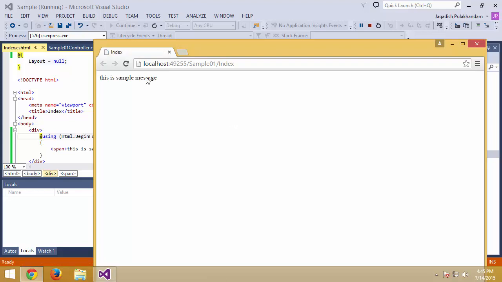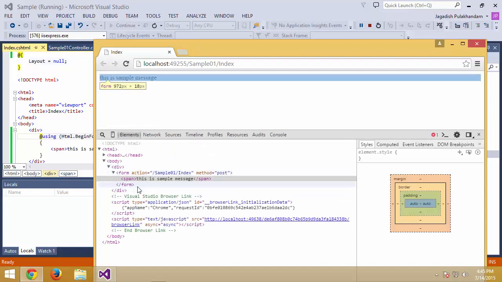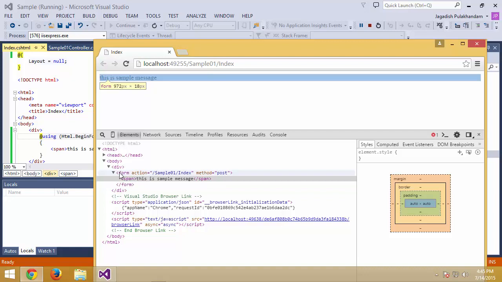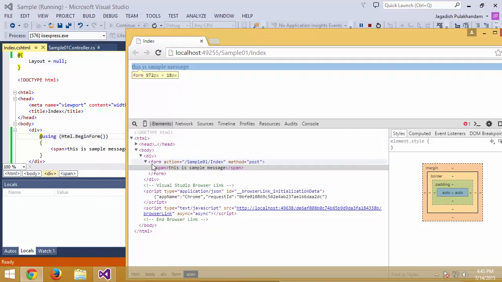Okay, so there is no difference in the output, but once we see the inspect element, you are going to see this particular span is made available as part of the form. And you can see ASP.NET MVC is smart enough that whenever you submit any information which is available inside this form tag, that will be automatically posted to this action of this particular controller. So if you don't specify anything, this is how it works by default.